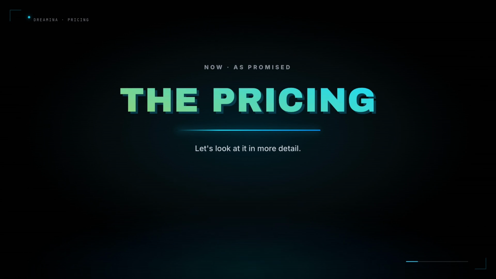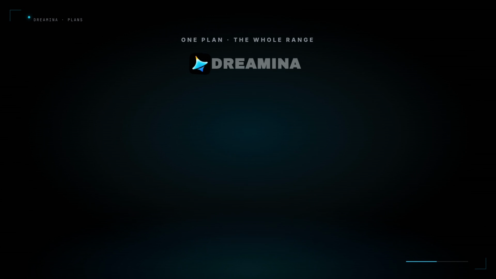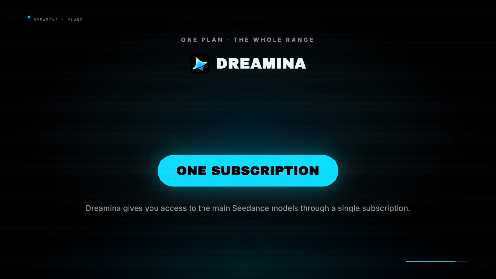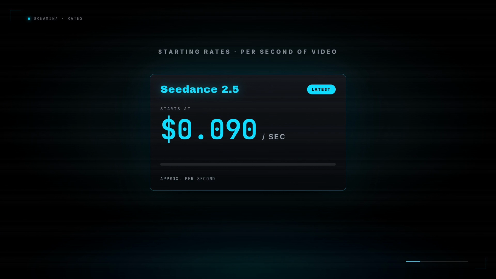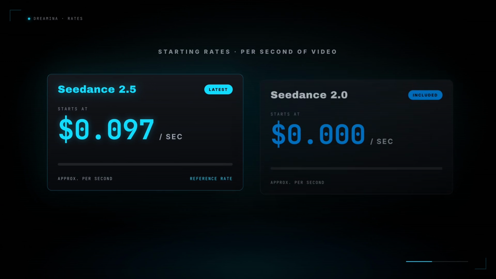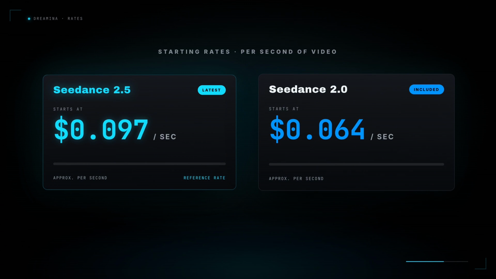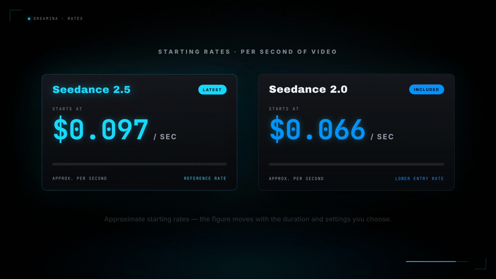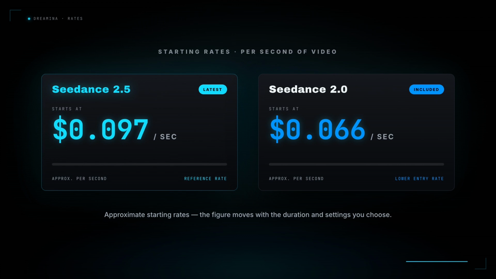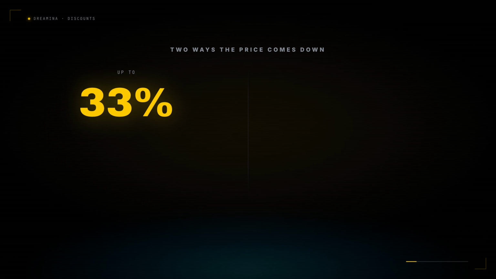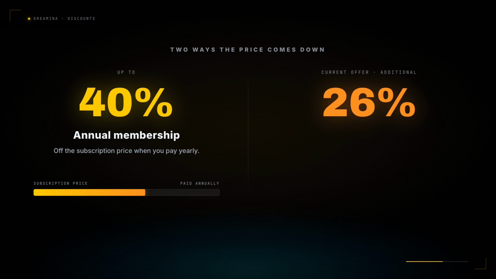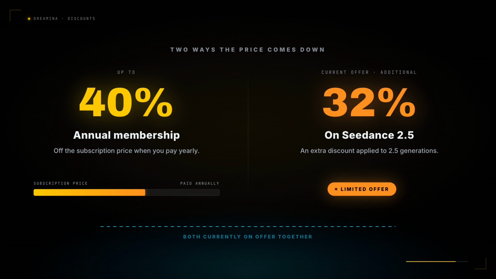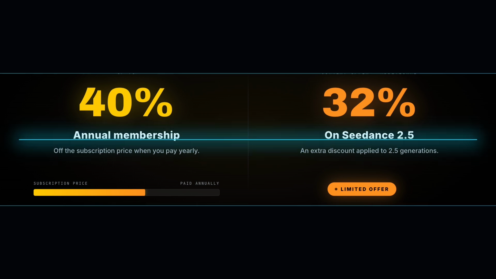Now, as promised, let's look at the pricing in more detail. Dreamina gives you access to the main Seedance models through a single subscription. Seedance 2.5 starts at approximately $0.097 per second, while Seedance 2.0 starts at around $0.066 per second. Annual memberships can reduce the subscription price by up to 40%, and the current offer also includes an additional 32% discount for Seedance 2.5 generations.